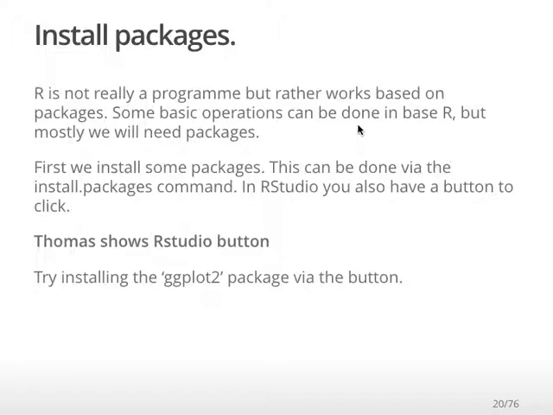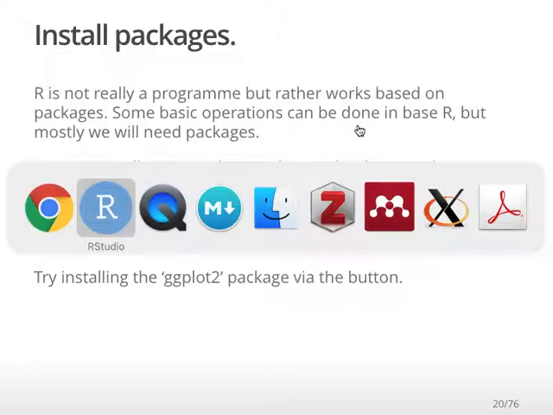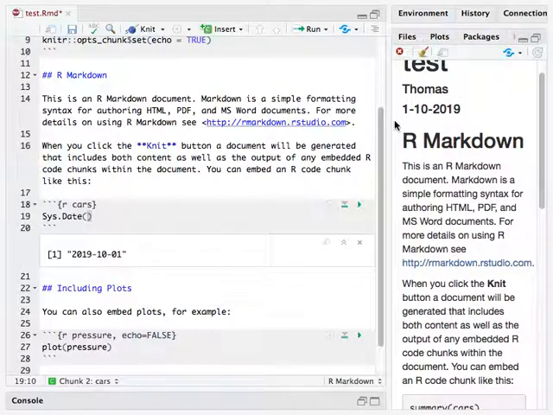R is not really a program, but rather it works based on packages. So what we're going to do is install some packages, and they're going to be doing all the legwork for us. Basically, R is a very basic language. We're going to import packages, and these are the packages that will do the actual stats for us. You can do it via the install.packages command, but in RStudio it's quite a bit easier.